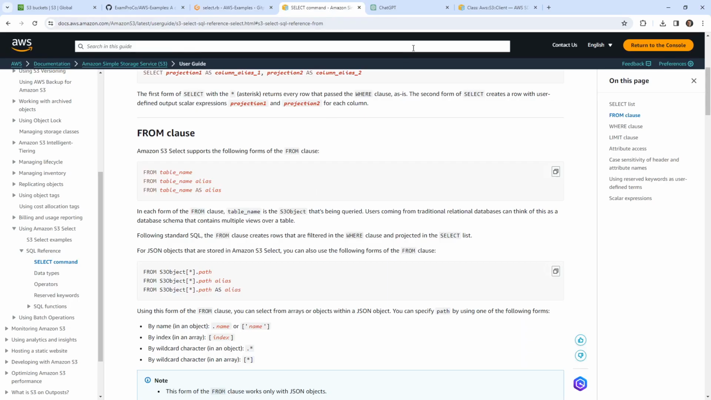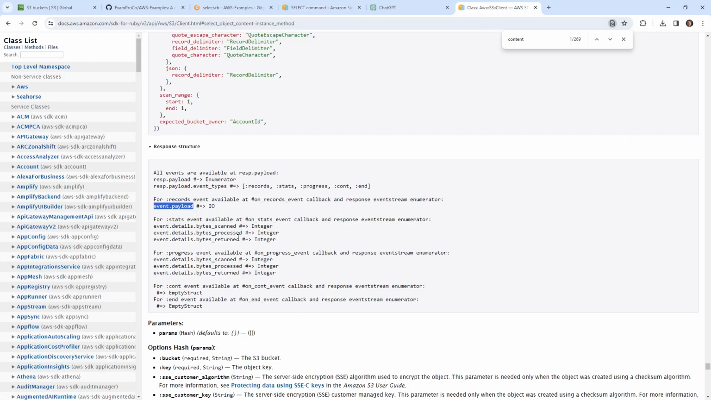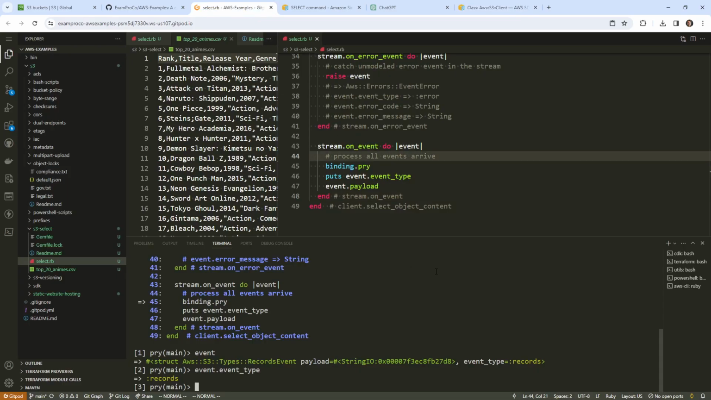So if we go back over to here, we have record, stats, progress, continuation, and end. So there's all these different ones, and based on what happens here, we might care about something else. So we'll go ahead and just type event payload and see what we get.